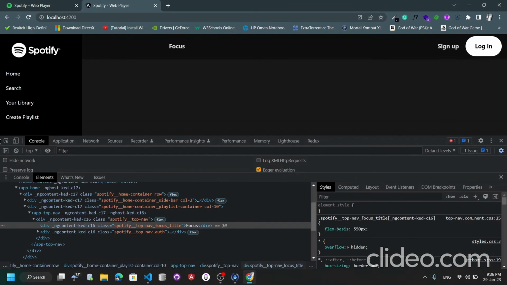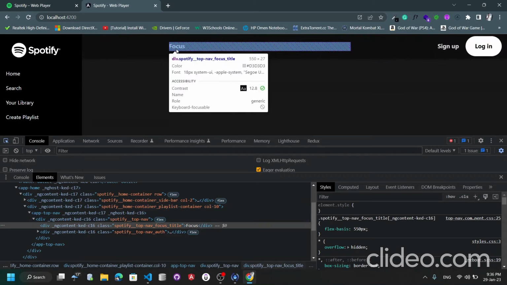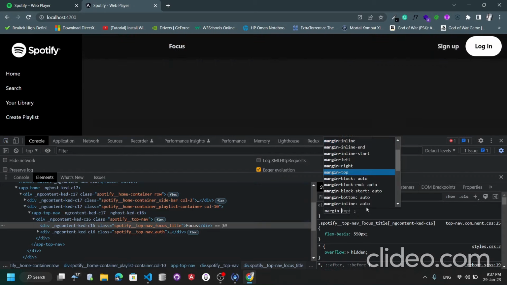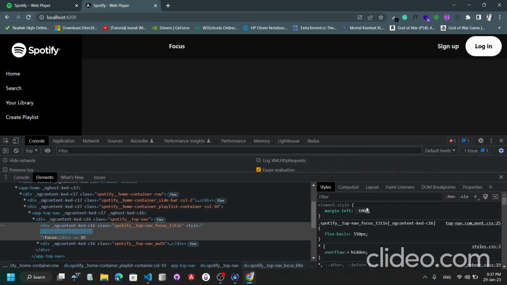Okay, and now to this focus, I can do a margin from left minus 100 pixels. Just let's do this thing. Okay, and then let's increase the basis to more of an extent.